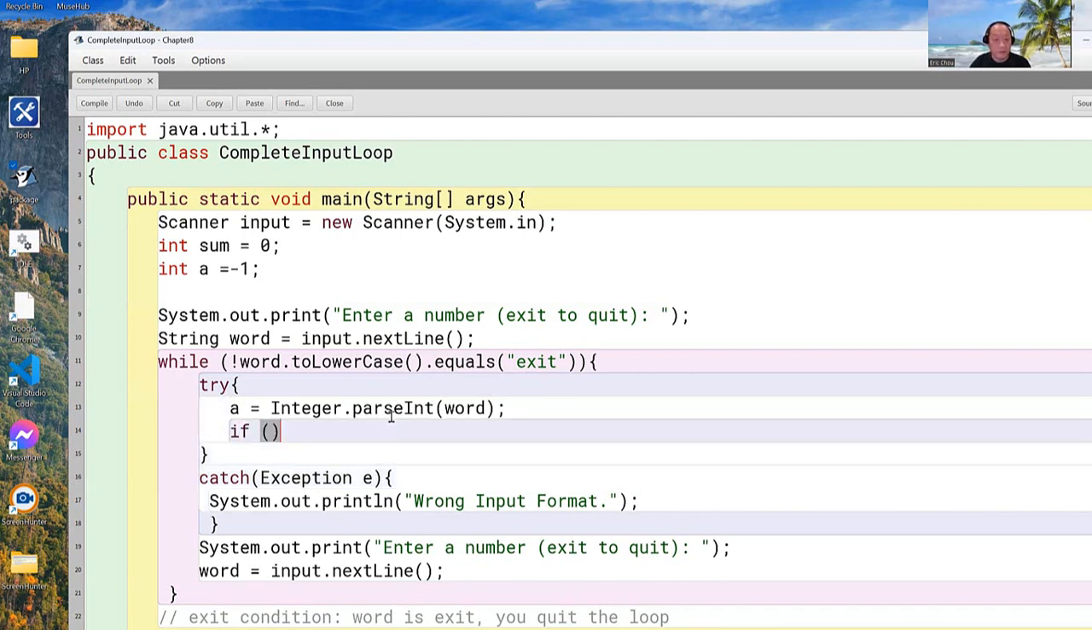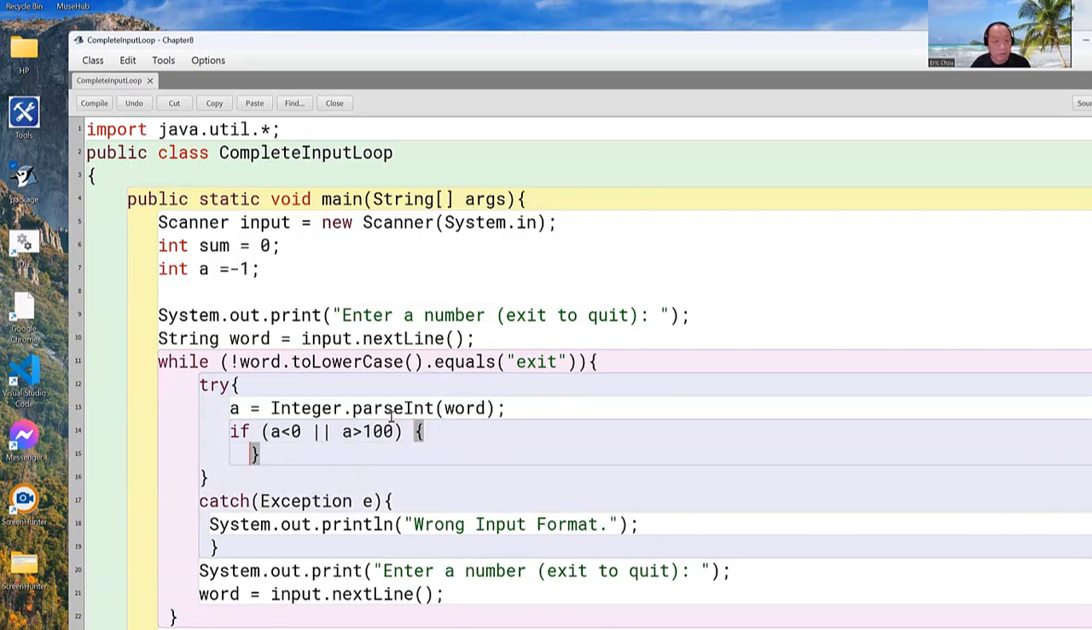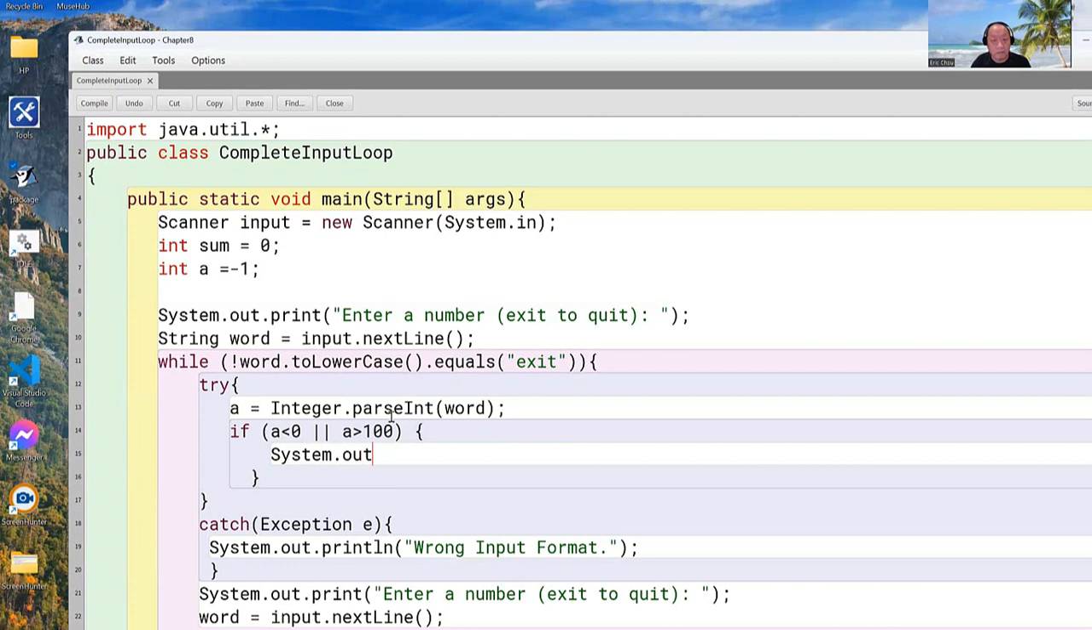Then what we will do is if a, actually, less than 0 or a greater than 100. Okay, then you do this.